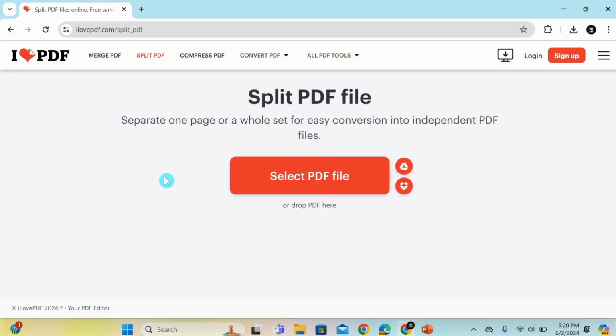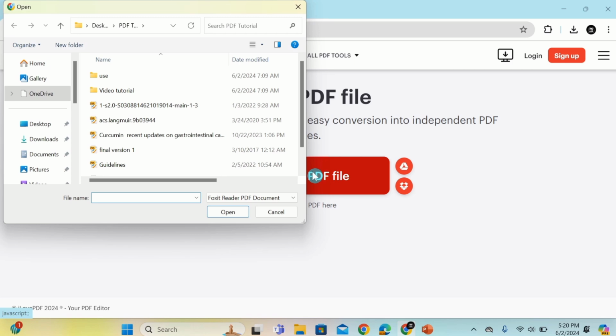Here you will find two options. You can use this option to select the location of the PDF file or you can drop the PDF file here. I will choose the first option. Click on select PDF file. Select the PDF file which you want to split. Select this one. After selecting the PDF file, go to open.